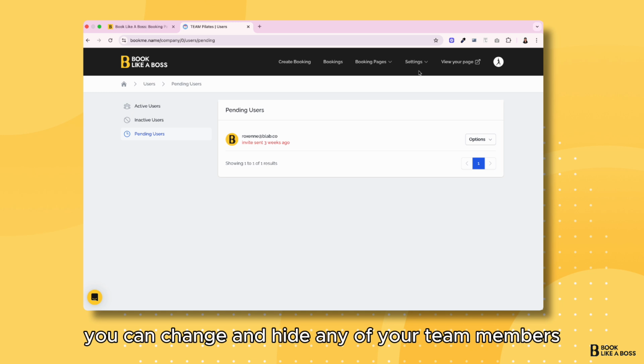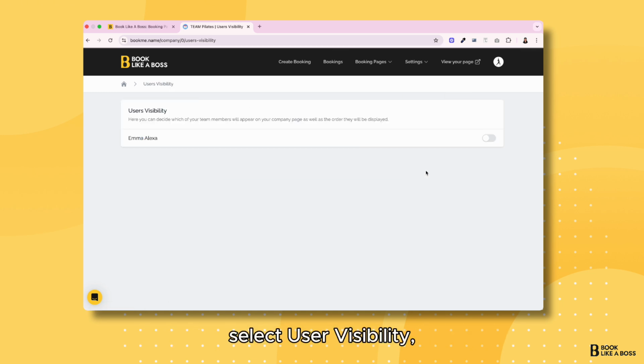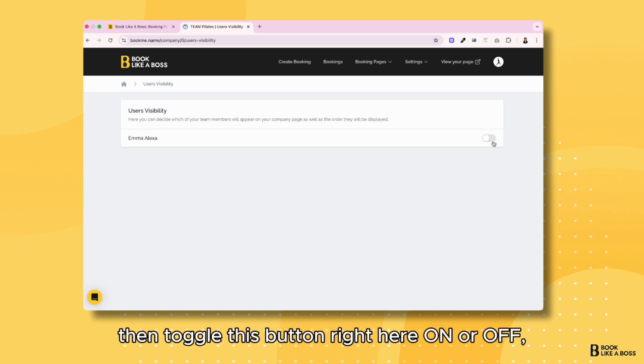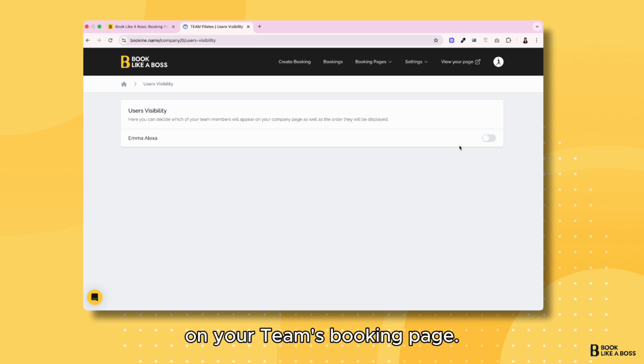Additionally, you can change and hide any of your team members by going to Settings from the top menu, select User Visibility, then toggle this button right here on or off, depending on whether you want that team member to appear on your team's booking page.